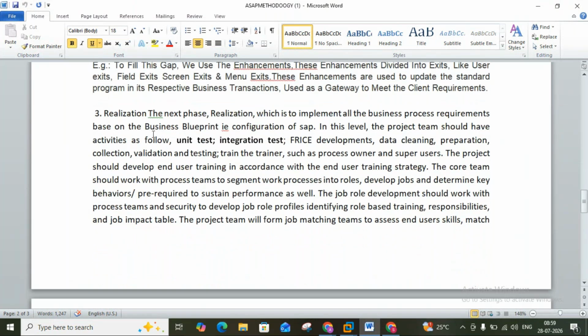Okay, now coming to the realization phase. The next phase, realization, is to implement all the business process requirements based on the blueprint, the configuration of SAP. Then we are doing the configuration, right? Let's say as an MM consultant, we are configuring the plant in the enterprise structure, right? We are configuring different plants, different storage locations, purchasing organization, and purchasing group. In this phase, the project team should have activities as follows: unit testing, integration testing. Once we, as an MM consultant, create the plant and storage location, we do the testing, right?